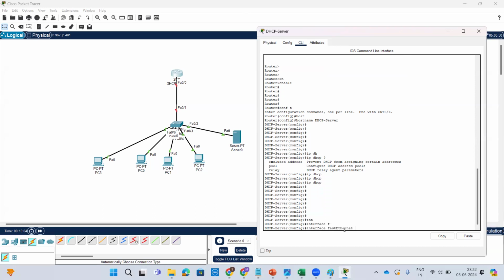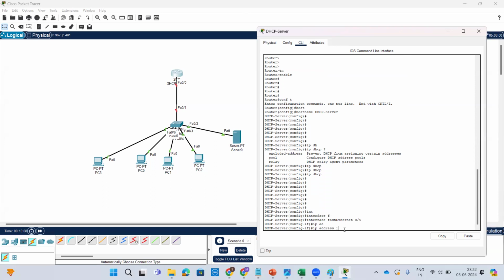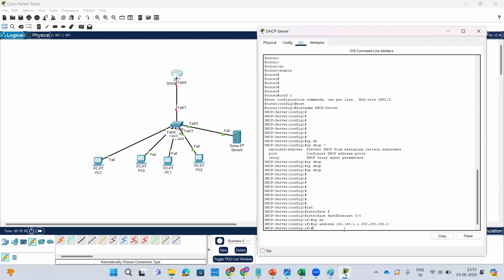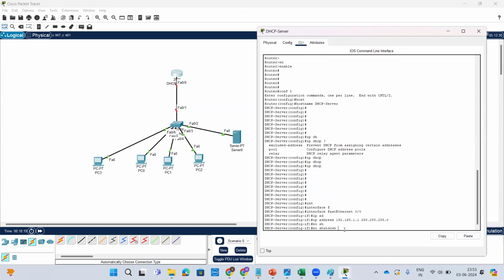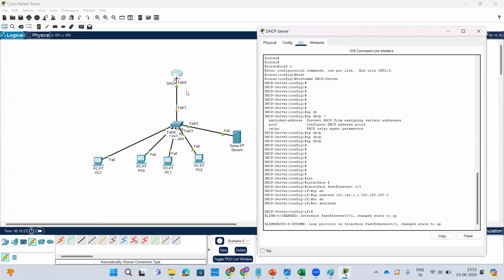Interface FastEthernet 0/0. The IP address is 192.168.1.1. This is the gateway of this network, so I have taken the first address. Then no shutdown. See, the ports are still down, so I have used the no shutdown command here. Then the port came up.